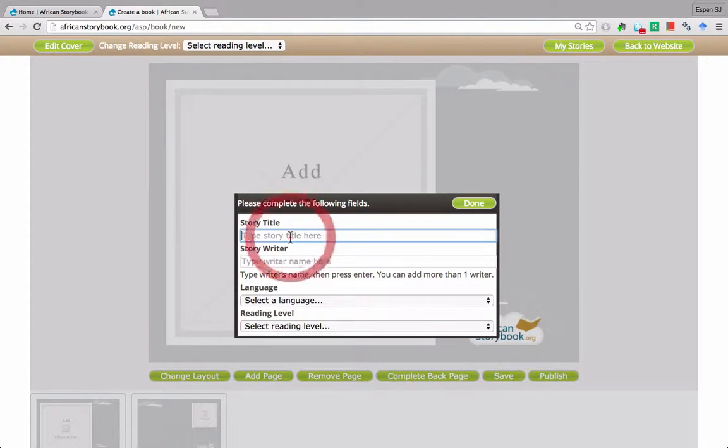So first of all, you write the title. We will call this Monkey and the Thief. And the writer, you type your name here, in this case Espen.